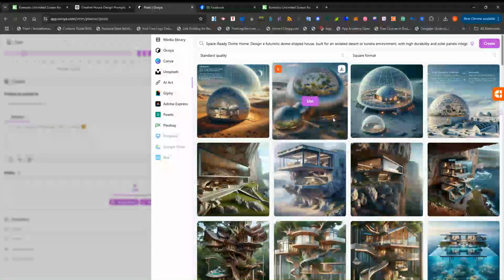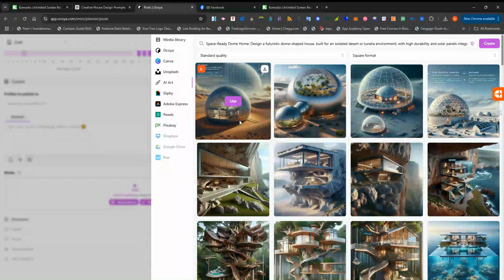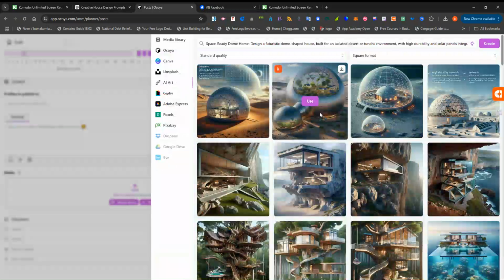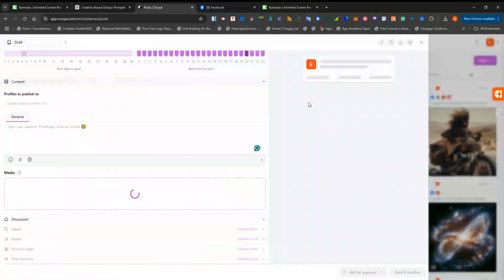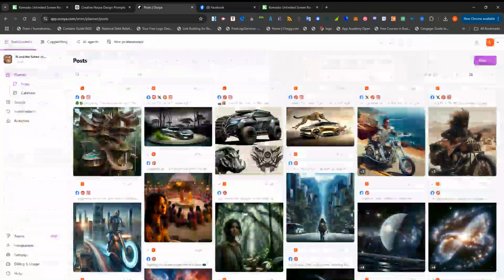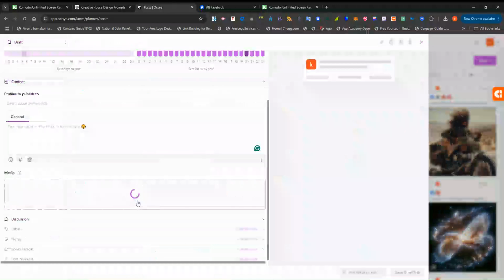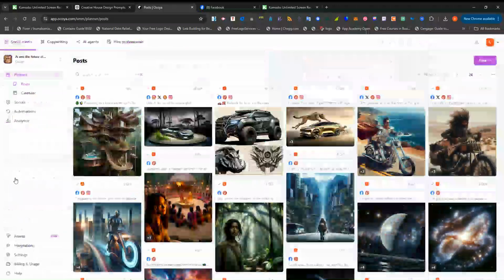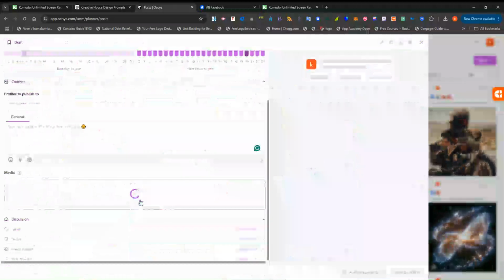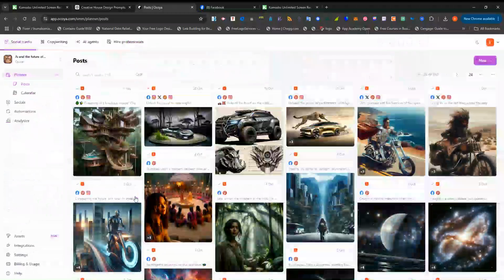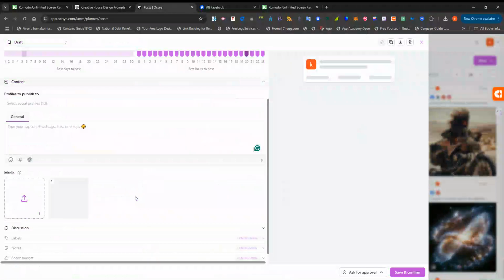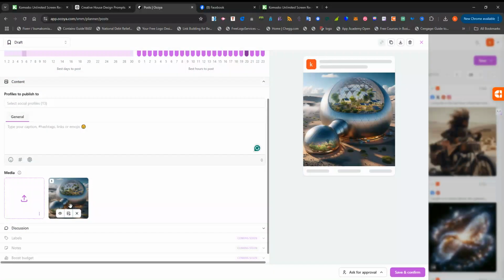All right, so among the four, I really like this one. I love this one. But I'm just going to click on the use button and then it's going to appear. Let me drag this to the side here. So it's going to appear right here on the media section. I don't know, maybe the internet is slow. All right, here it is.